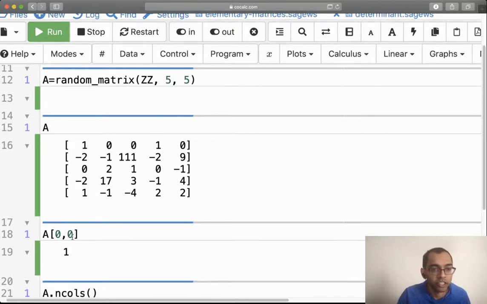So A00 is the element in what would ordinarily be called row 1, column 1. But because we start counting from 0, row 0, column 0 is the first row, first column, and so it's this one here. That's why when I run A00, it returns the entry that is in the first row, first column, or using the Sage numbering convention, column 0, row 0.